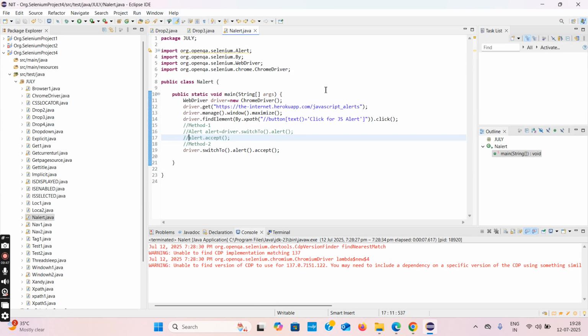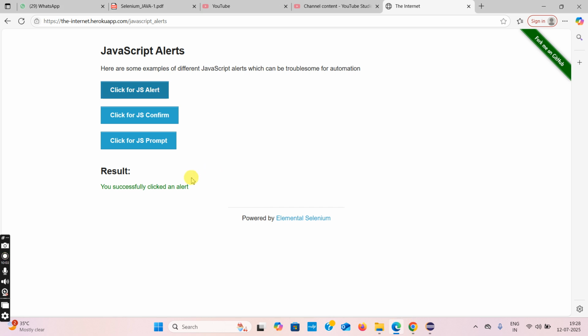Now we will go for another validation: verify the success message after clicking the OK button. Here, if you click the OK button, the success message is displayed: result, you successfully clicked an alert. If you get the success message, the test case will be passed.